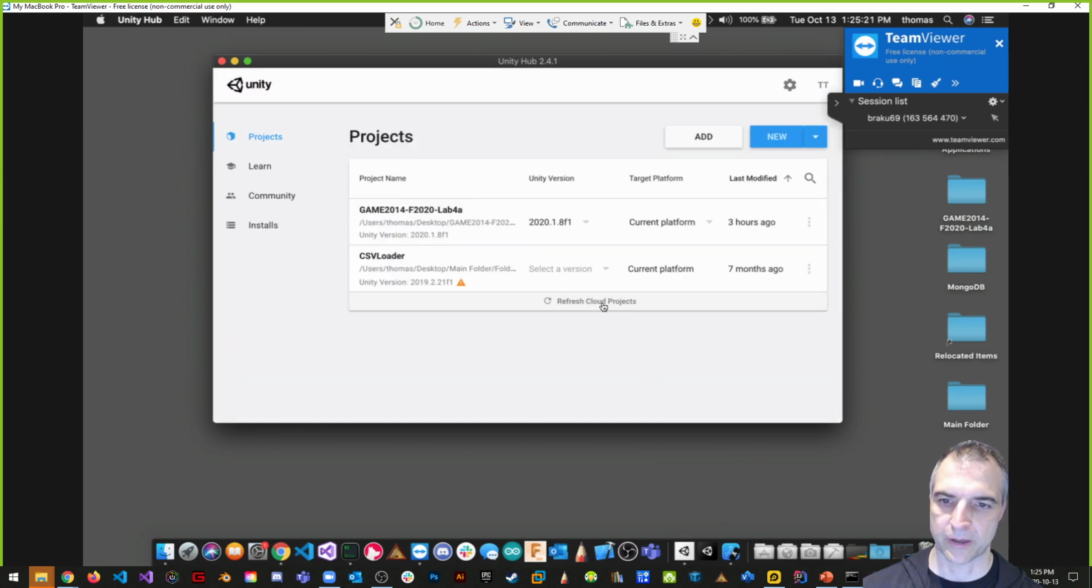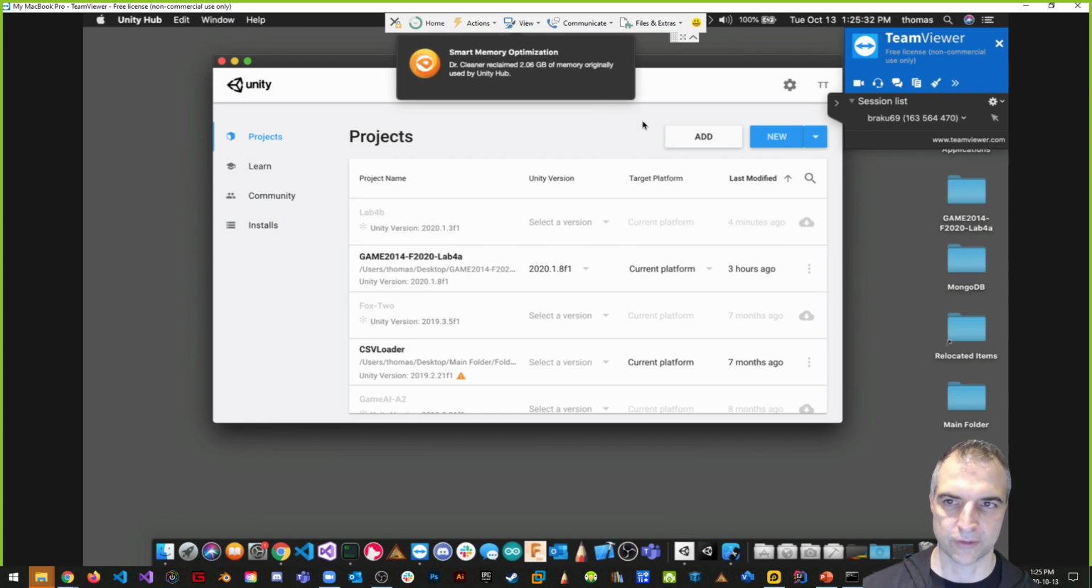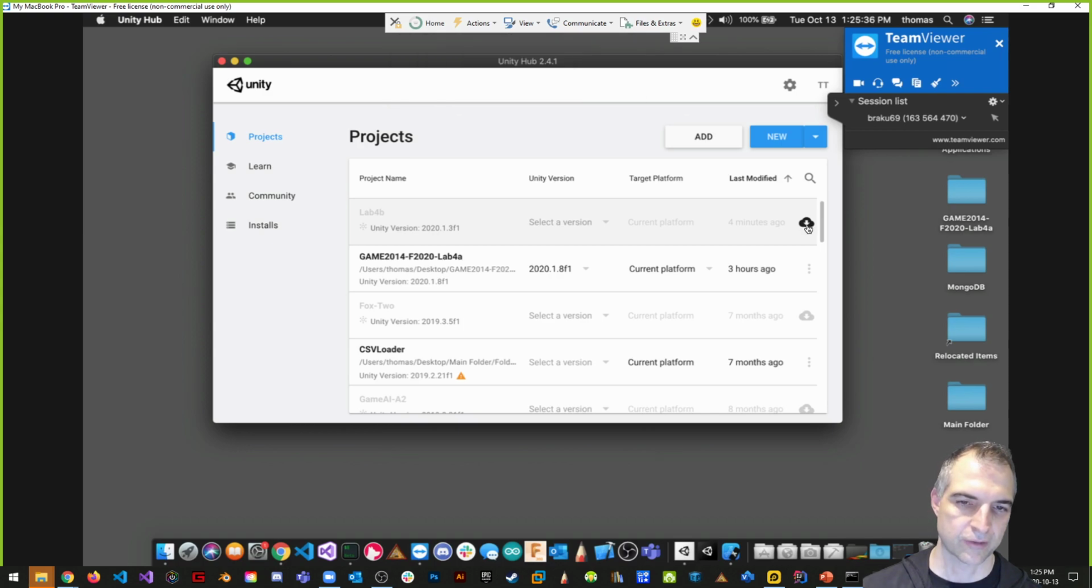And I'm going to refresh my cloud projects. Notice that Lab B now appears there, right? Before it didn't. So now if I click onto it, I can actually do this. It says I can download my project from the cloud. So if I'm working with somebody else, this is the workflow.